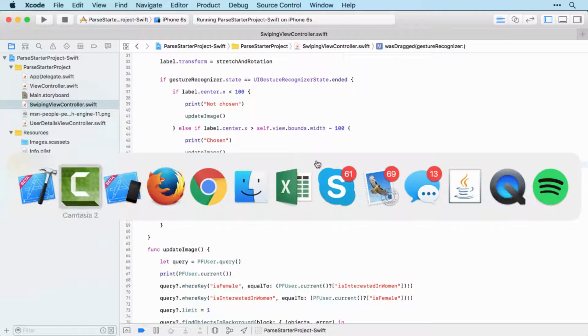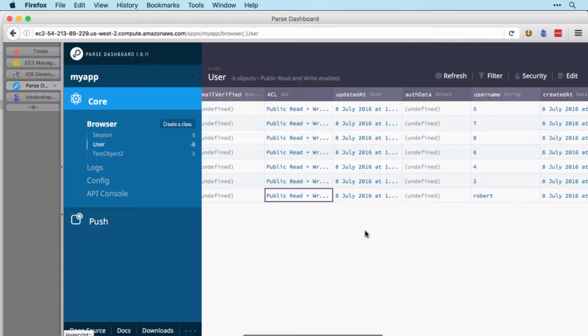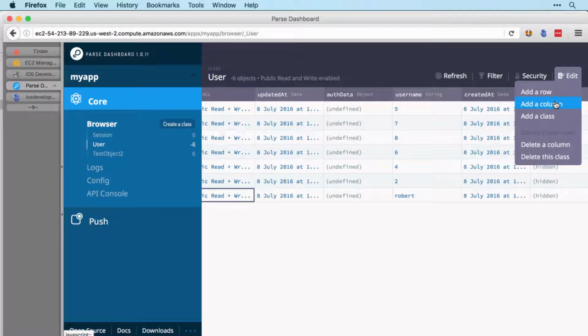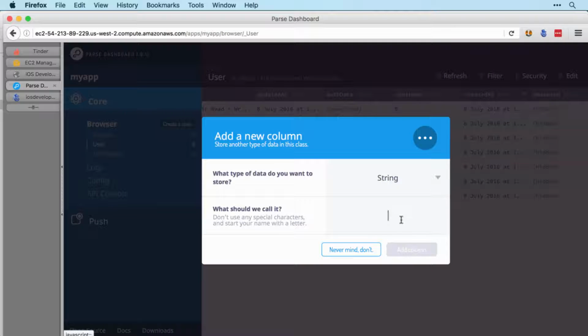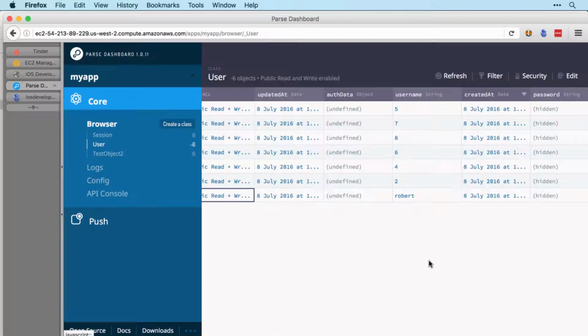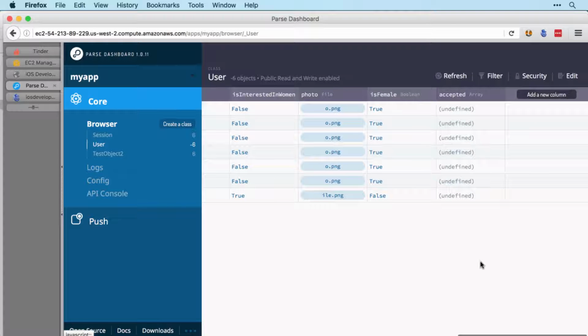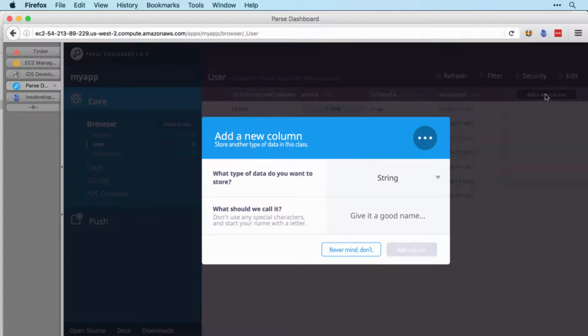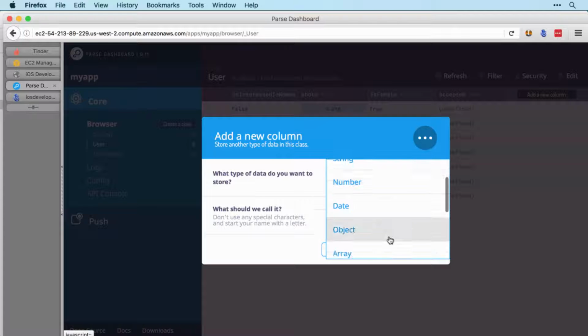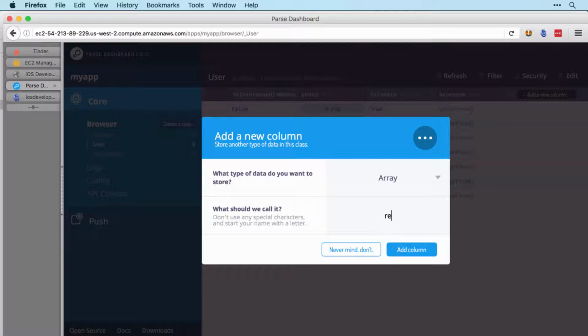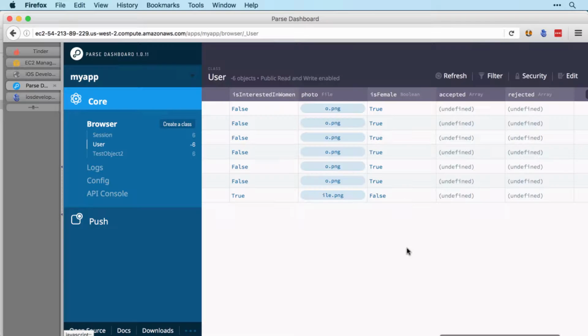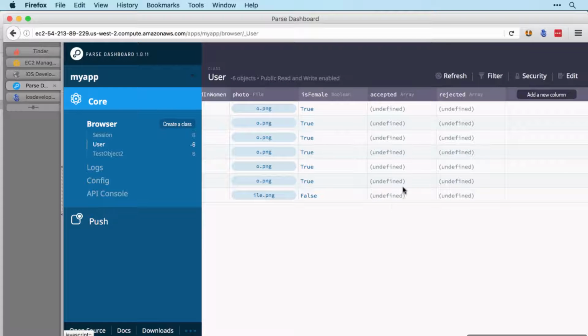And the way I'm going to deal with these is I'm going to have a new column, which is going to be accepted, and this is going to be an array. Precisely, it's going to be an array of strings and strings of user IDs. And we're going to have a similar array for rejected. So this is where we'll keep track of the users that have been accepted or rejected by our user.